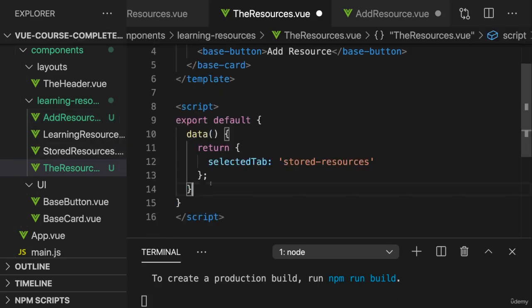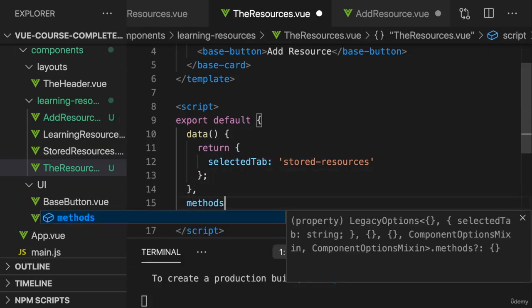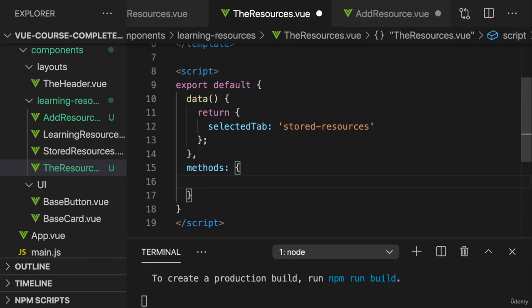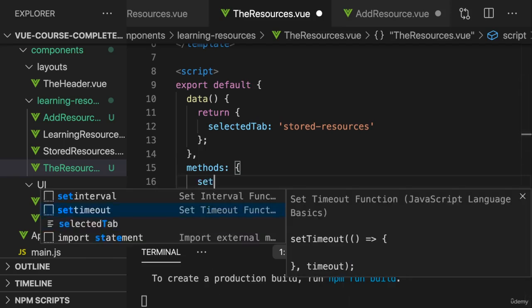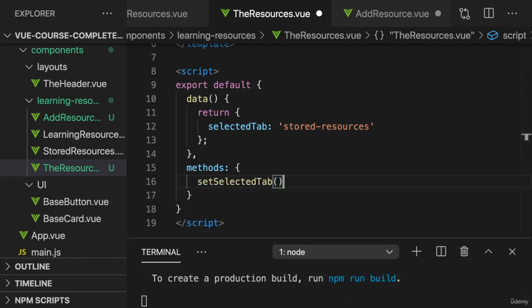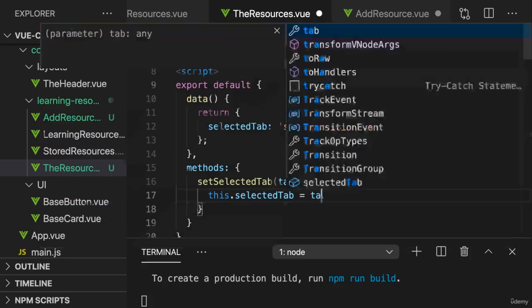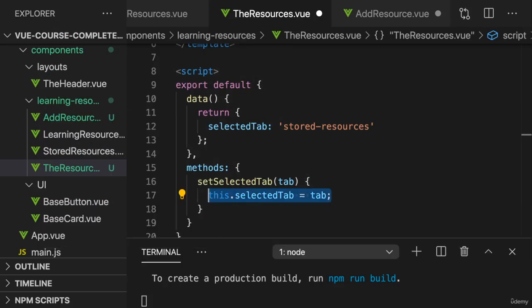So now I also want a method, of course, which allows me to change the selected tab. So let's add this method's option to this configuration object. And here I'll add a setSelectedTab method, where I get the tab that should be selected as an argument. And then we can set this selected tab equal to tab.